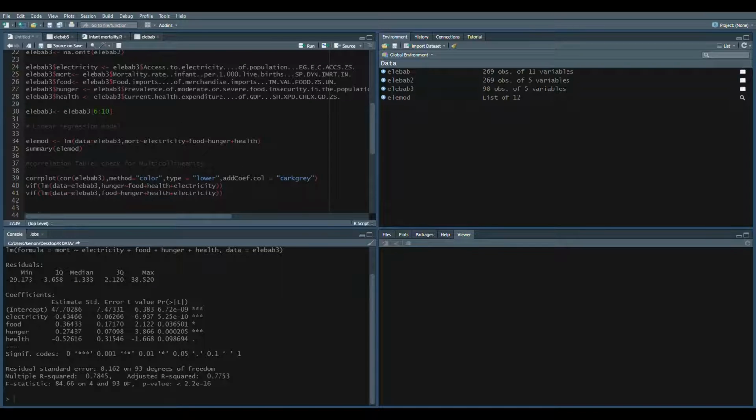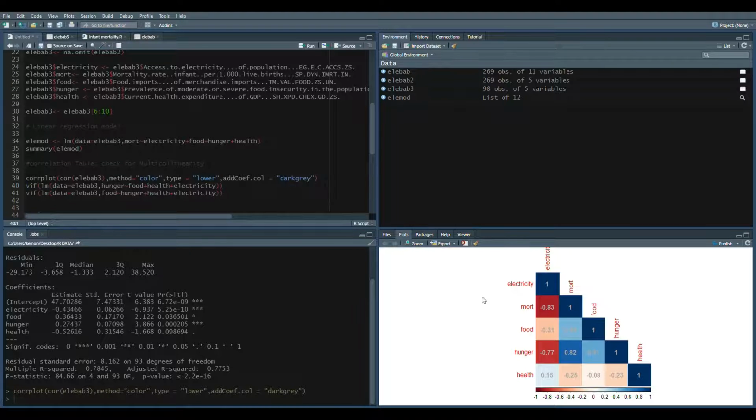Next, we're going to check for multicollinearity, super simple. First, by making a correlation plot. That brings the plot over here into the plots pane. We can see the infant mortality, our main dependent variable. It's strongly related with hunger and electricity, just like what our model says. So we're going to ignore this because it's our dependent variable.